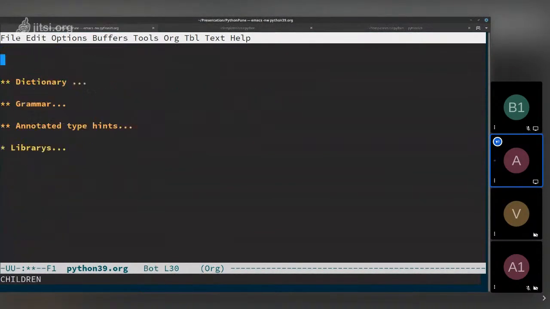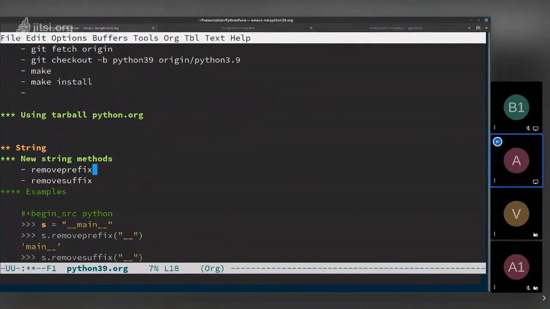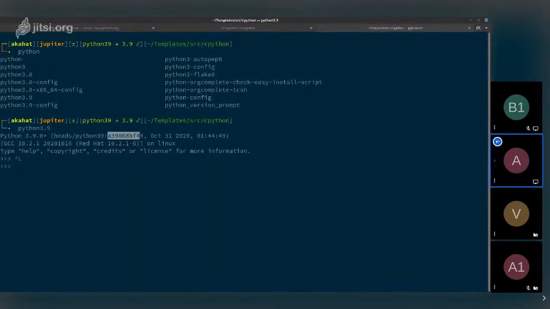Okay, so let's go with the new additions in Python 3.9. Let's start with the small part, the strings. They added a few new methods like remove prefix and remove suffix. Let's see how these work. It's not rocket science. Suppose this is our string. If you want to remove the prefix underscore underscore, which we call a dunder, use remove prefix underscore underscore, and it will give you the output main.